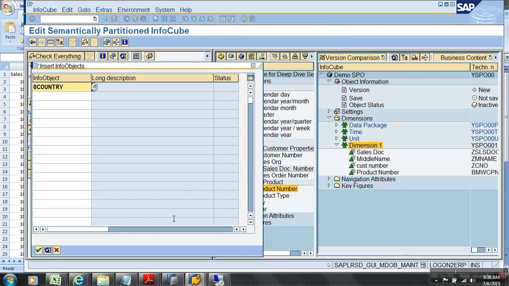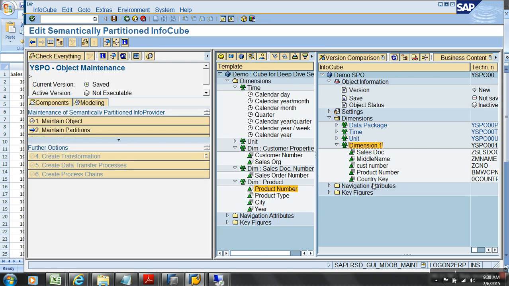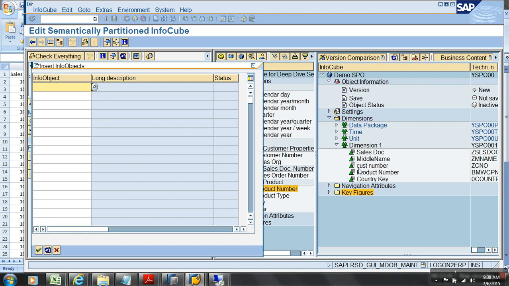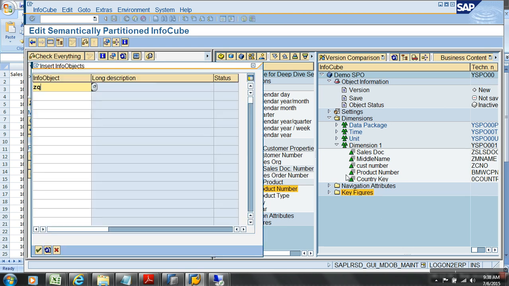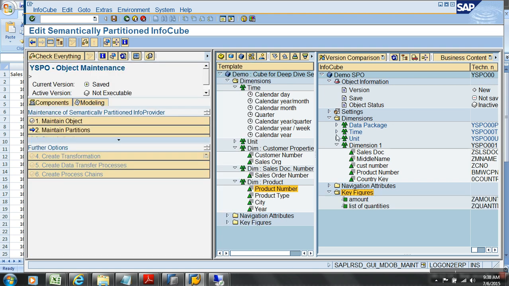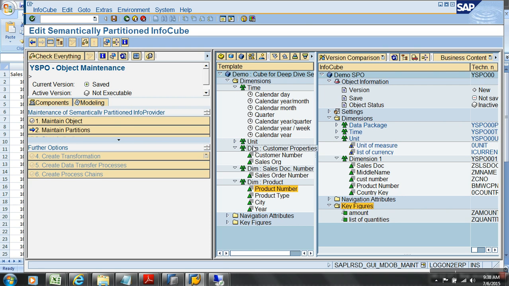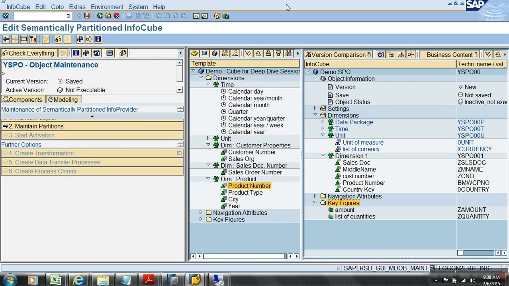So I use country. Okay, done. Then key figure, okay. So my structure of the cube is done. It's not showing the big one. ఇది మీకు క్లారిటీ రాదు.